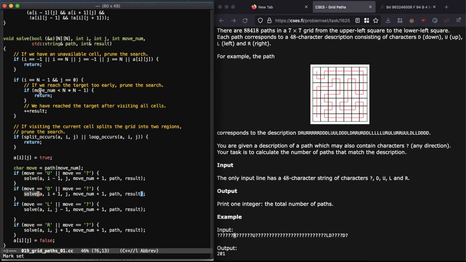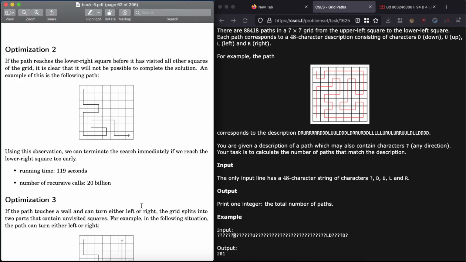But if we have reached the target cell, which is this condition, with the correct number of moves, we reach this else part. I'm not writing the else because it's written here, but this essentially is the else part, and we count that as a path. So we do a result plus plus. Now we know that we counted one valid solution, one valid way to reach the target cell, having completed n times n minus 1 number of moves, or 48 moves in this example. So that is optimization technique 1. Okay, 2 in this book, but the first one that we're discussing right now.